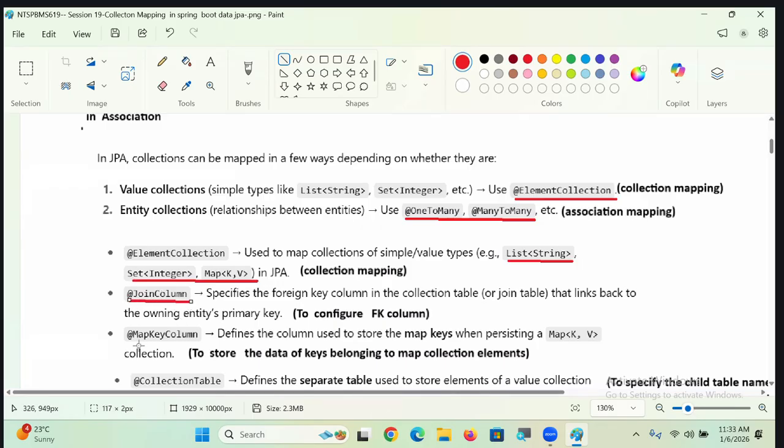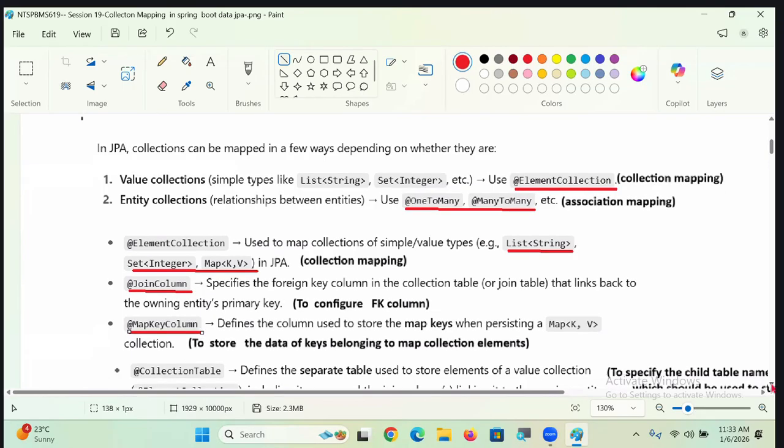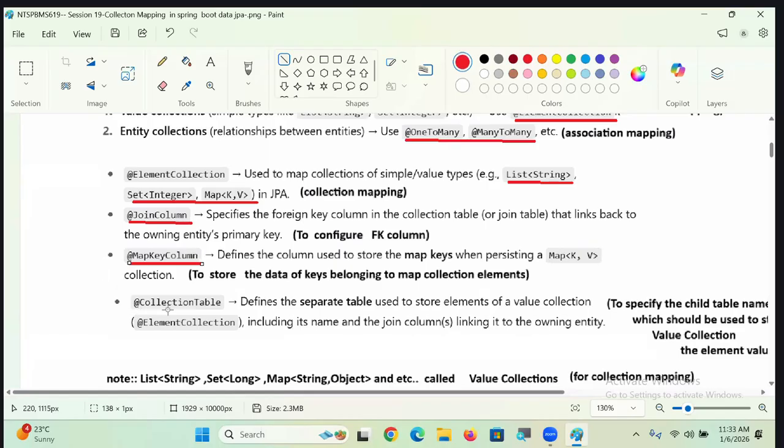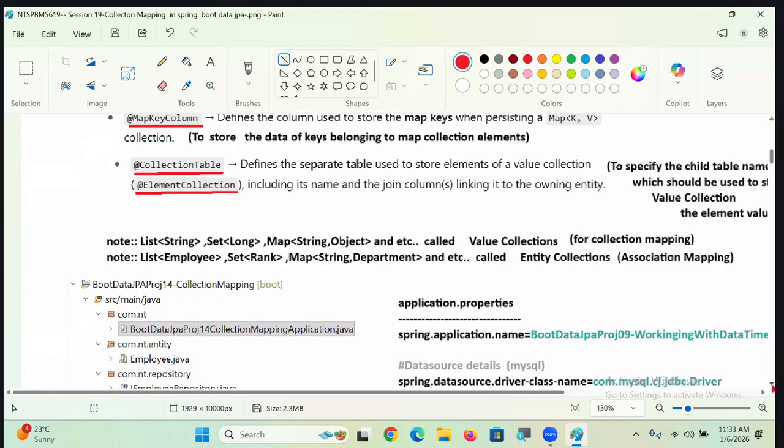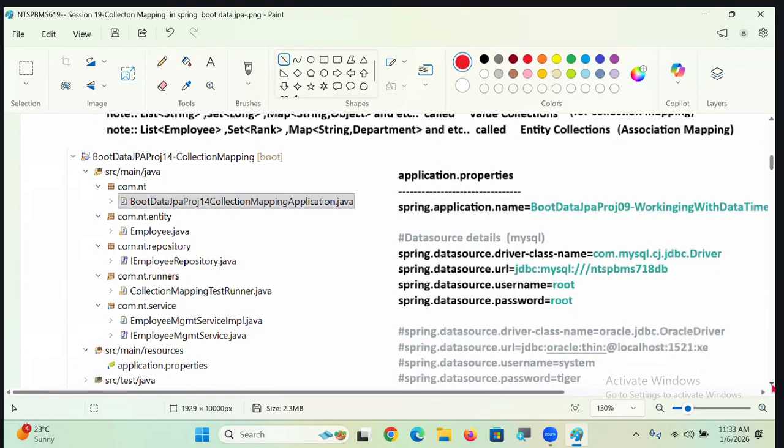This is the join column. This is the whole story, or not, guys? So, List<String>, Set<Long>, Map are called value collections. List<Employee>, Set<Rank>, Map, etc. are called what? Entity collections. Everyone getting my point, my dear? Yes.